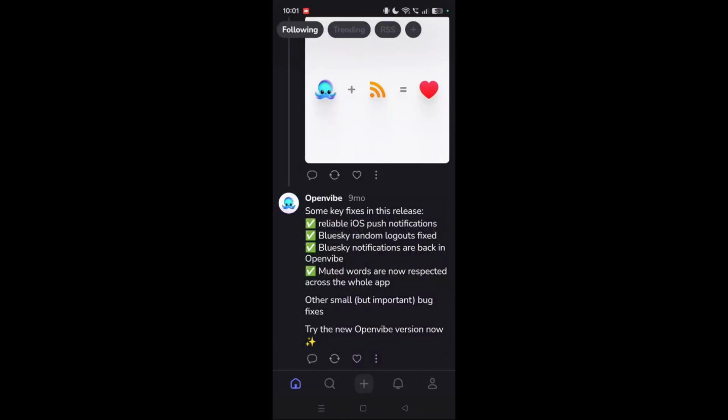How to change language in language settings in the Openvibe app step by step on mobile device. What we need to do to change our language here in the language settings in the Openvibe app is click on the bottom right corner, right there in the profile.